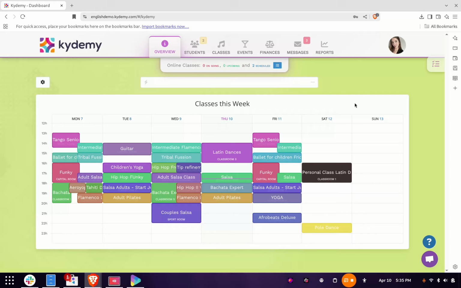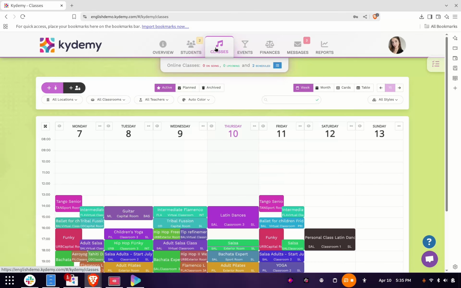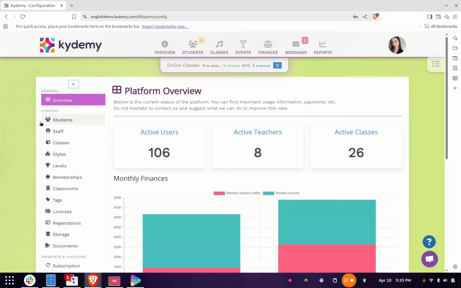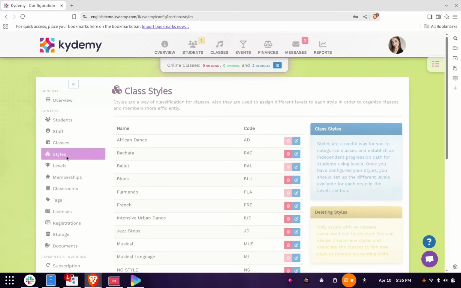The next steps that we recommend are finish completing the styles and levels. Why? Because this information is essential so that you can later come to this tab here and create classes with these buttons here. So where do we find styles and levels? We go to the configuration option, and on the left hand side you'll find styles and levels. It's as simple as going into styles.